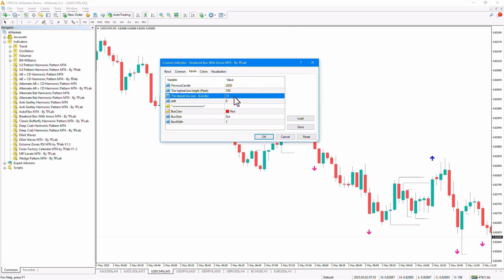In the next section, we can set the maximum number of candles inside each box, which is set to 15 candles by default. Next, there is the shift option, which we can consider as a confirmation for breaking the top or bottom of the box, and choose it for confirming the trend breakout direction. This is set to 0 by default.